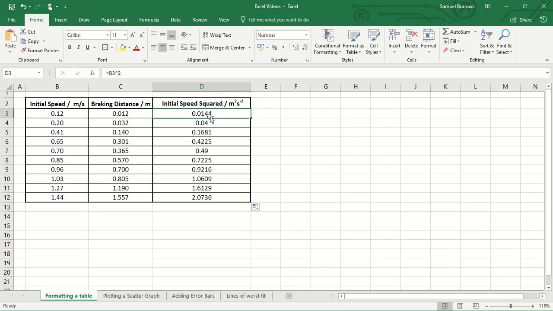The initial speed is 2 significant figures, so I'm going to fix this value here. This should also be 2 significant figures. That should be 2 significant figures. These are going to all be 2 significant figure numbers. But now if we look at this column here, this 1.03 is a 3 significant figure number. So I'm just going to round that to 1.06, 1.61, and then 2.07.